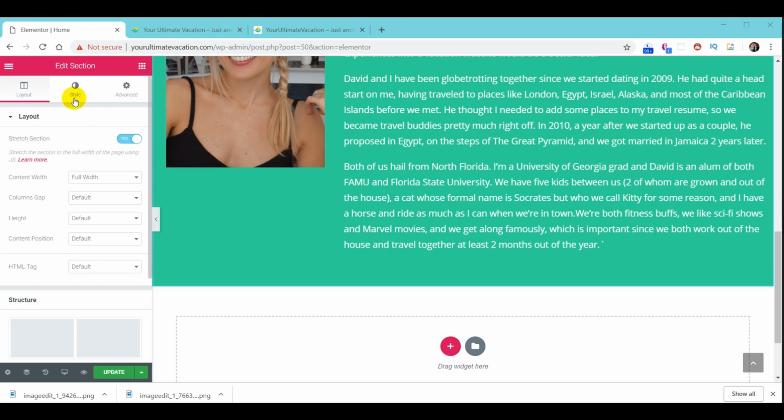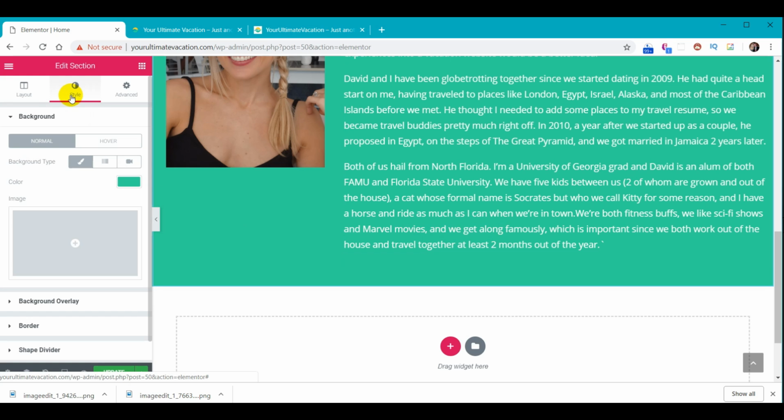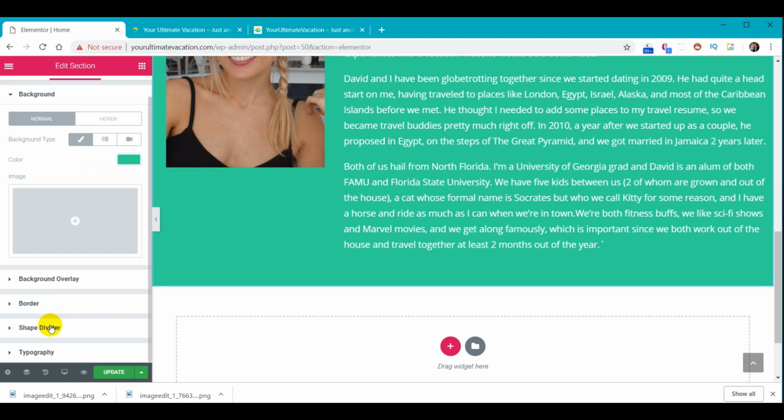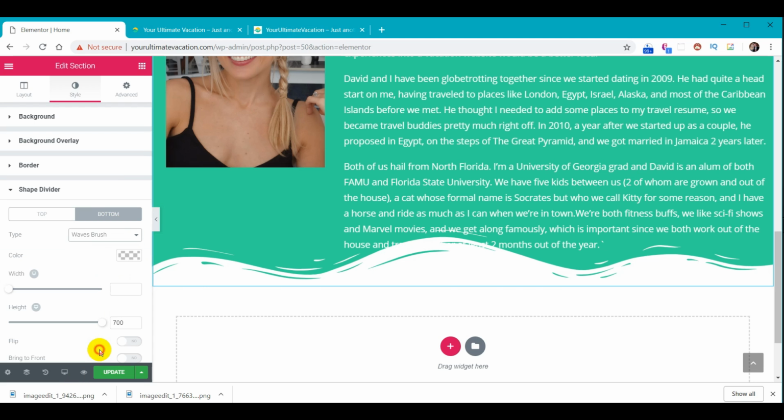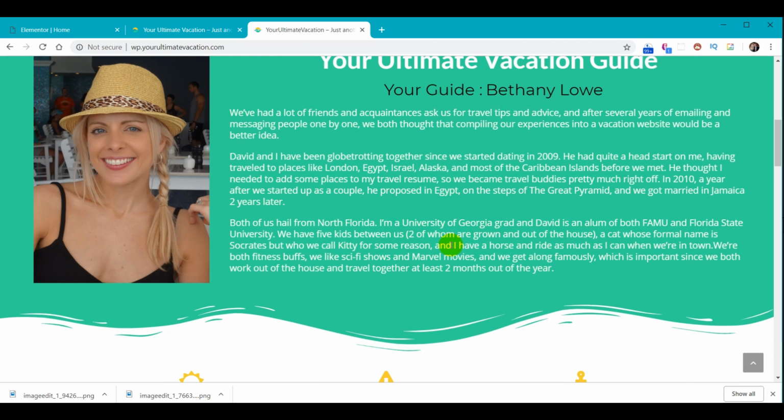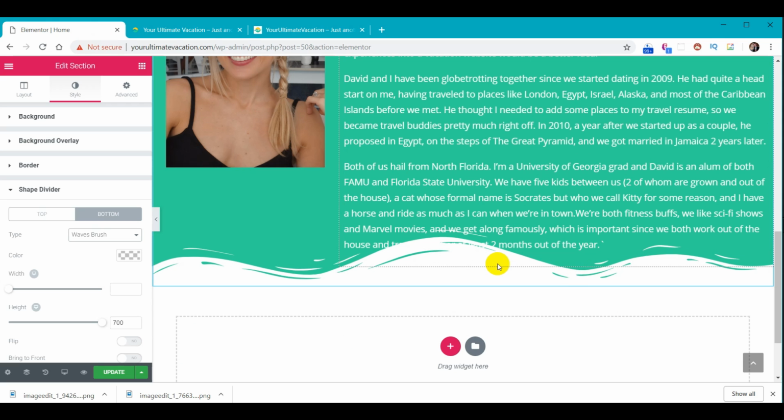And then we're going to go back into our style for this one. And we're going to scroll down, Shape Divider, and we're also going to put it on the bottom. And then we're going to choose our shape of the Waves brush. And it's the white, the same as hers. You see if we come over here, hers has a white one at the bottom. So that's okay. But it's too tall.